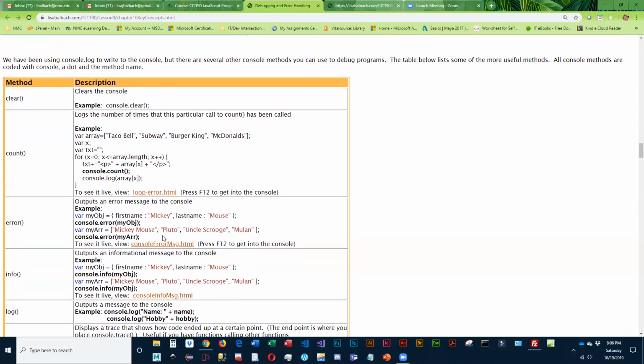Now, console.log is something we've been using for several weeks. It's super useful. You can write the variables, you can write text strings to the console, which you can see when you press F12. There are other methods that you can use in the console. If the console is very busy, you've been writing a lot to it, you can actually clear the console. There is a way to count and display a count. So if you're in a for loop, for example, and you want it to count the number of iterations, you can do console.count. And I do have an example of that.